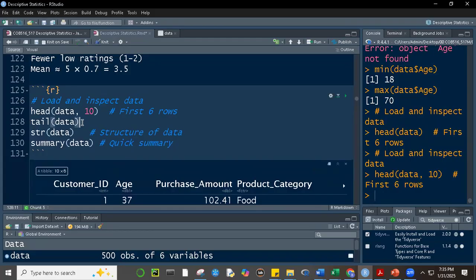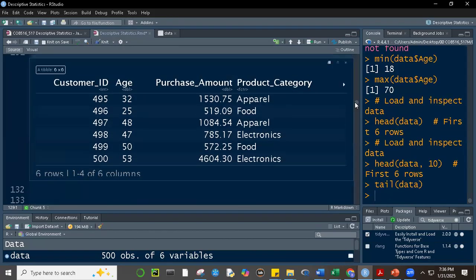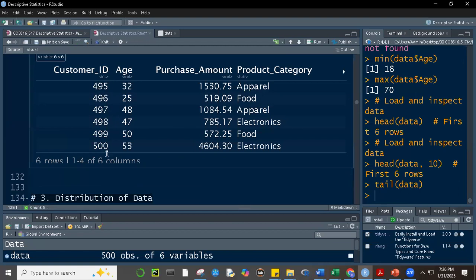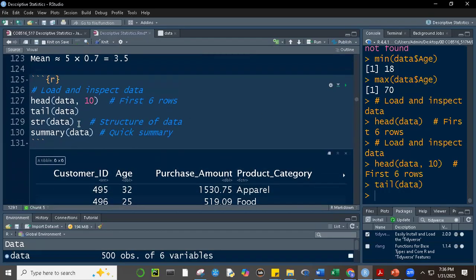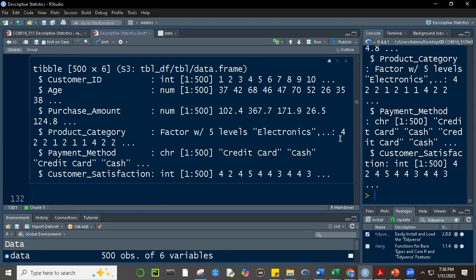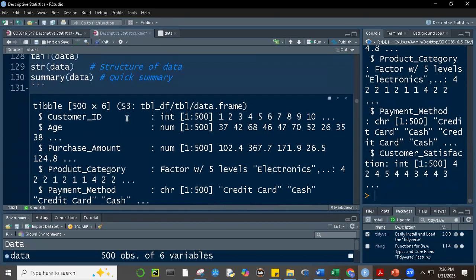Okay, tail, same thing. If you don't put any number there, it's the default 6. Control enter. So you can see here that this is the 495th up to the 500th observation. Okay, so that's our tail. Now, structure of the data gives us some information about the data. Okay, so take a look at this one. So this is a table. It's a special table. Okay, 500 by 6. 500 rows by 6 observations.